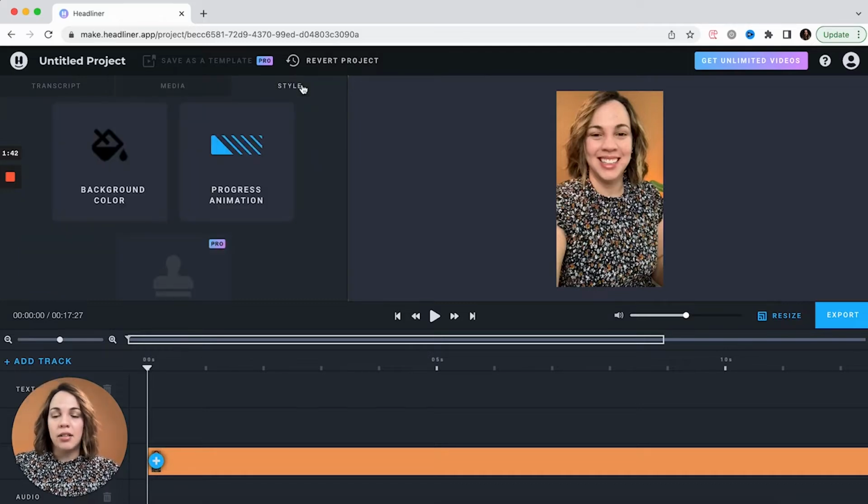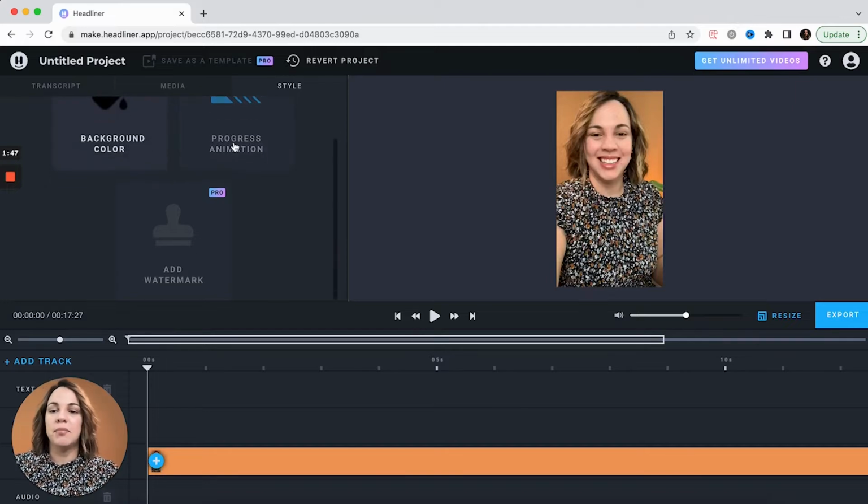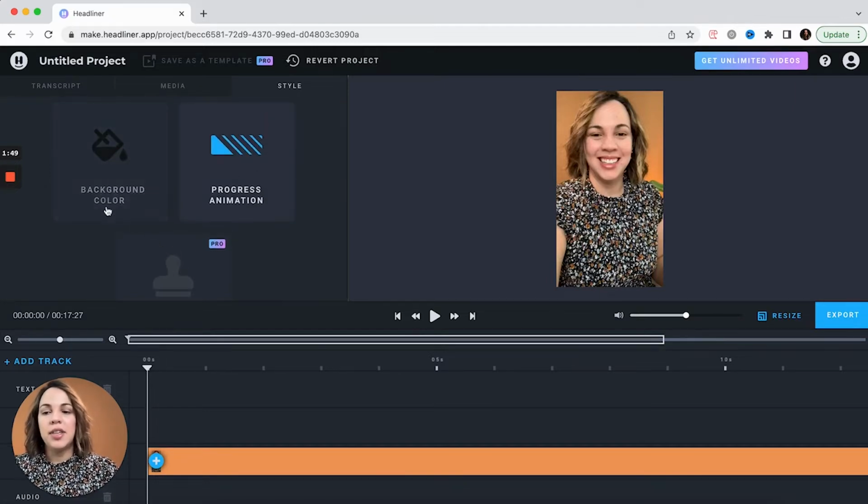Then the style tab has a couple of options. You've got background color, progress animation, and add a watermark. Now, if you want to add a background color, this is really if you are creating a video from scratch, and then maybe you're importing the audio. Let's say you have a podcast and you're importing it here and you're creating a custom video. Headliner does create automated audiograms. If maybe you want to do a custom video and you want to add some background colors, then this is an option to do that.